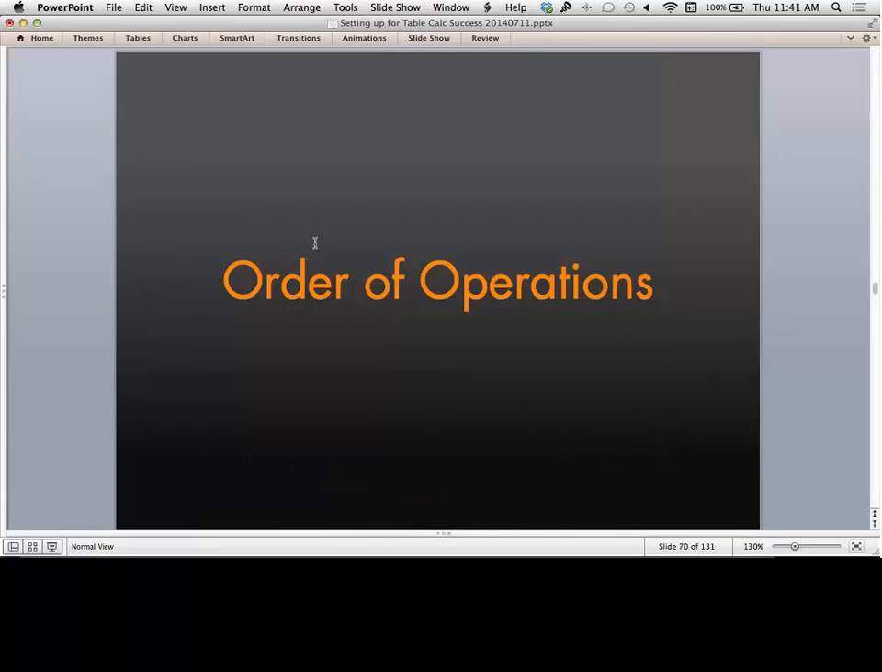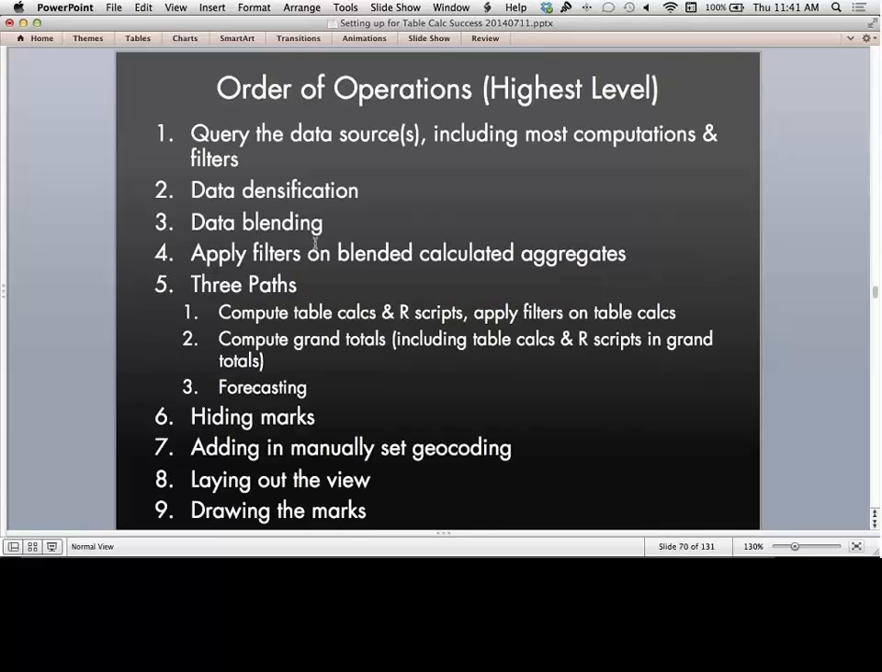And then another piece in here is the order of operations. So when does Tableau do things? Very quickly, as soon as we're dropping a pill in the view, Tableau's querying our data sources, doing a lot of work in there, and I'll talk about what happens in there. It performs data densification, so there's a number of ways Tableau tries to be helpful in getting us what we might not want when we have sparse data. Data blending occurs after data densification.